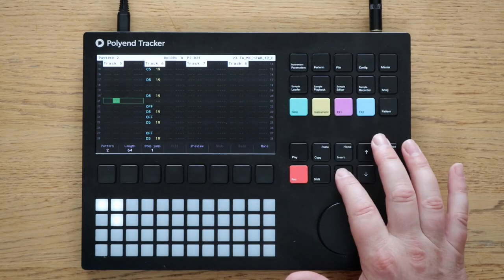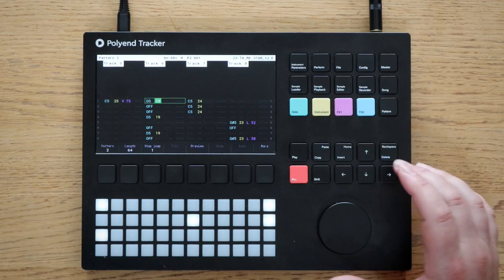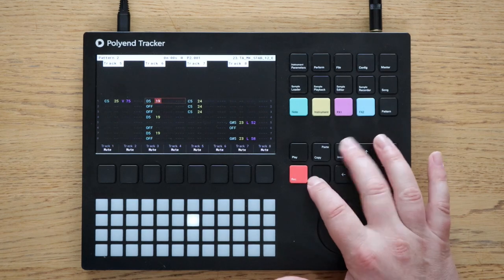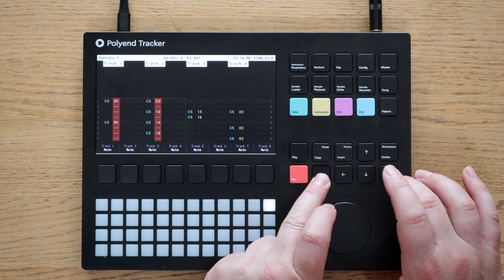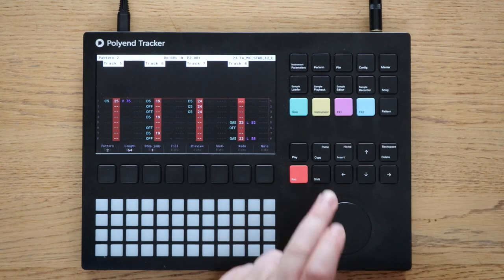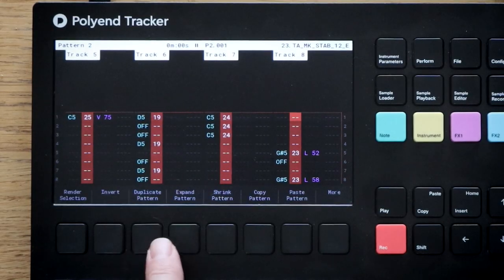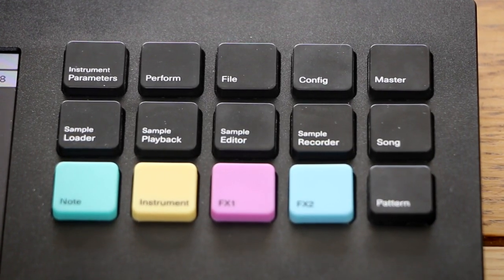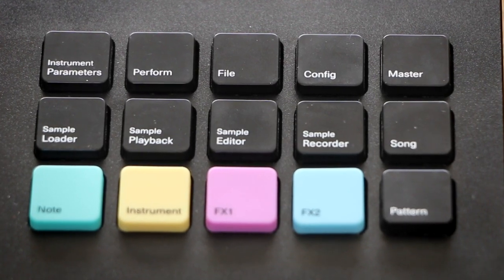It's not a touchscreen, it doesn't have to be. It's really easy to navigate using the buttons. If we go back to the pattern, for example, just move around, go to the top, select the whole row, select everything. And then use the buttons below the screen for all the menus. So expand pattern, duplicate pattern, copy pattern. So you don't miss it having a touchscreen whatsoever. On the top right here, we've got our screen selectors, or our mode selectors, I suppose. So it's really easy to navigate your way around it.